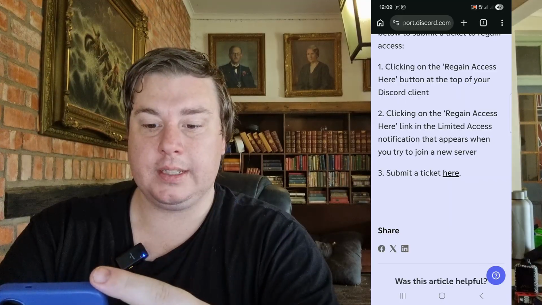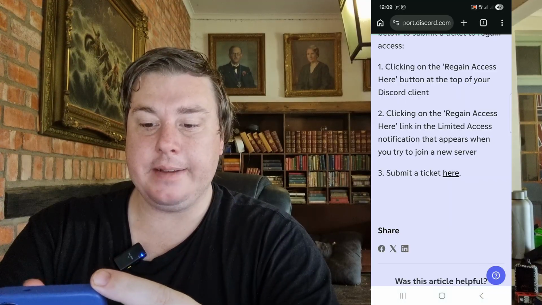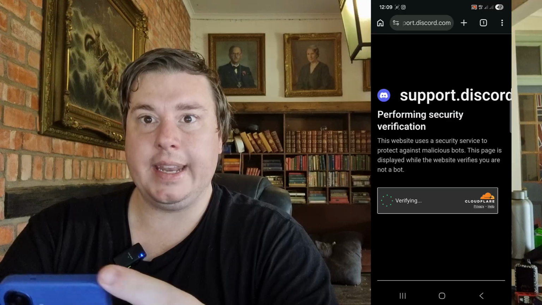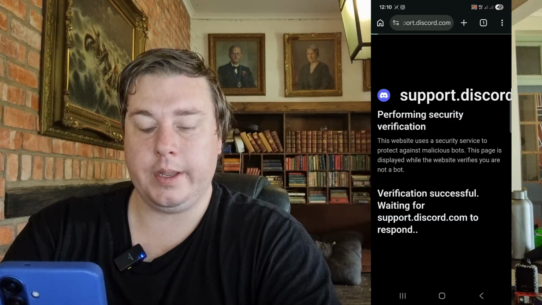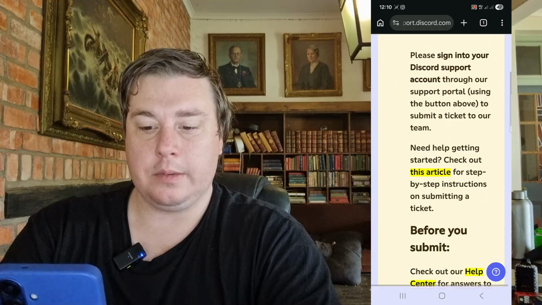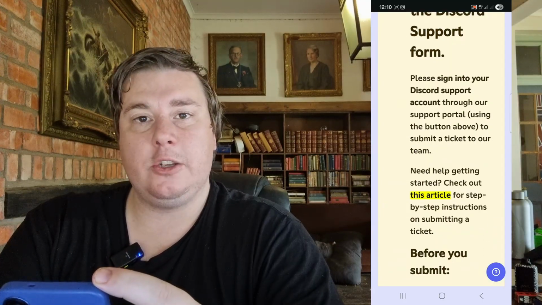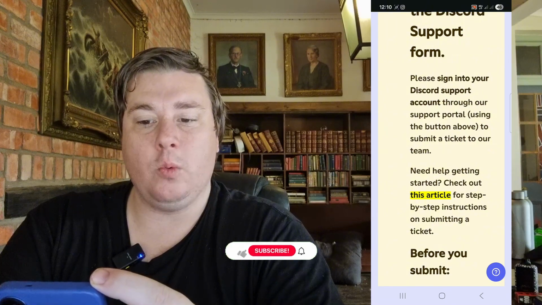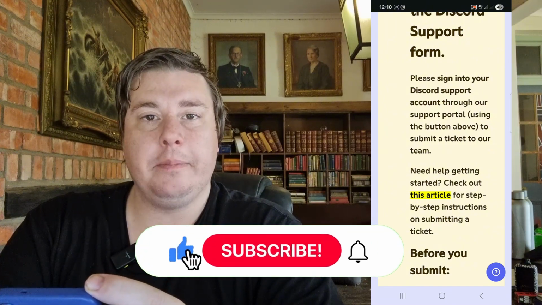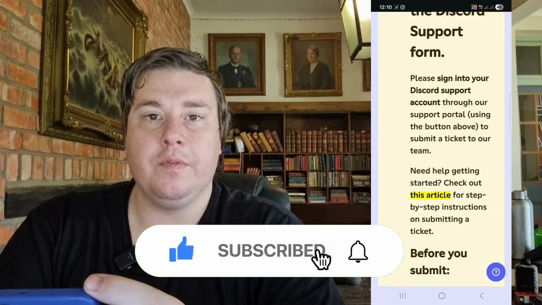But what you want to do is click on submit a ticket here. It will go ahead and verify you real quick. And it says welcome to the Discord support form. And then all you need to do is sign into your Discord account. And then what you need to do is tell them that you have limited access, and they'll fix your problem within 72 hours.